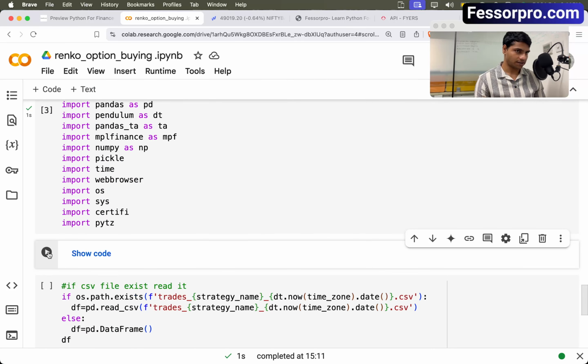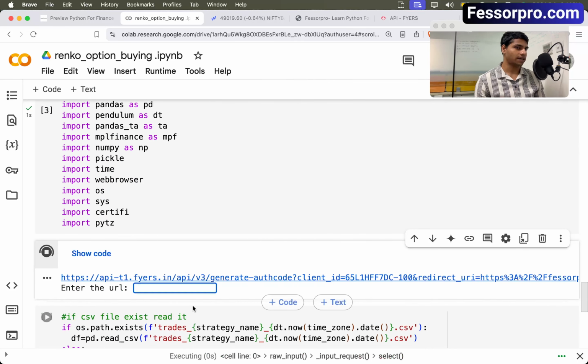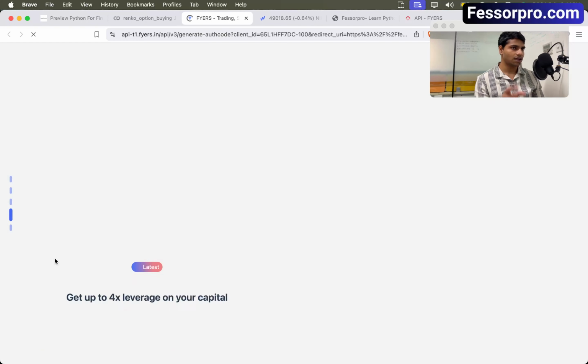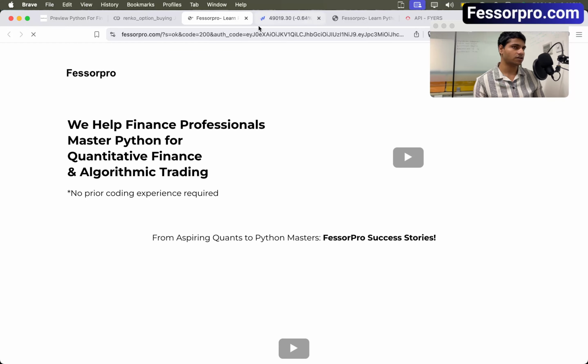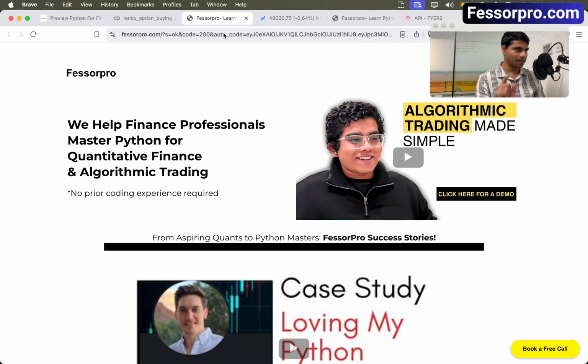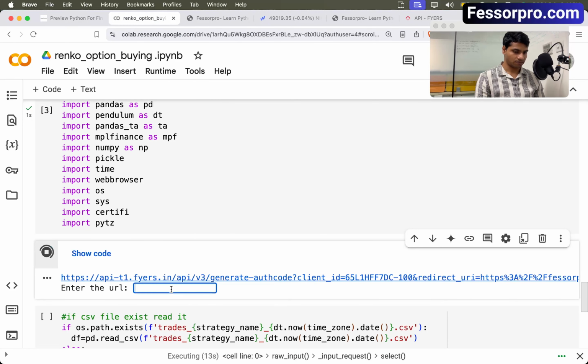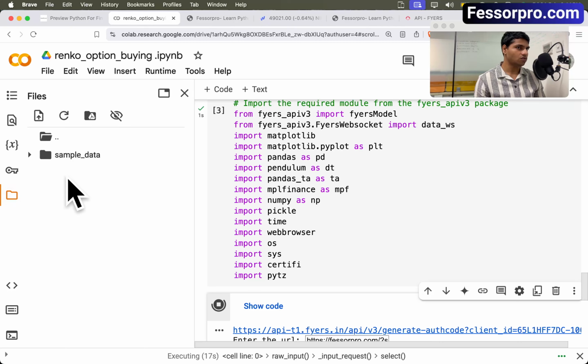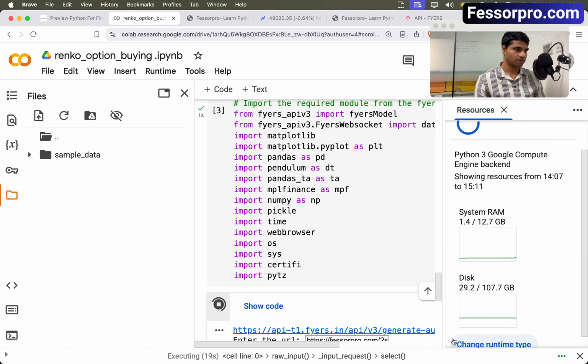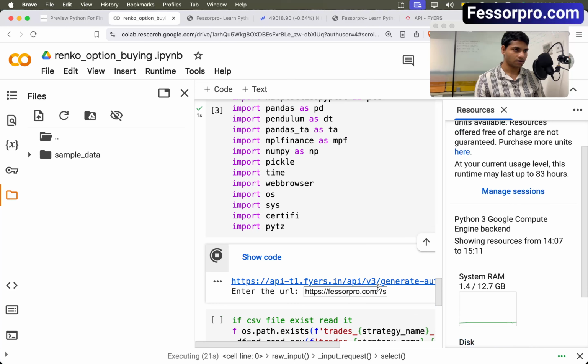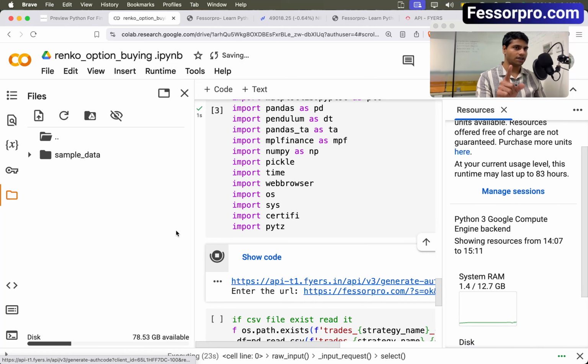Now, when I run this, what will happen? It will ask me to enter the access token. You see, it is asking me to write the URL. So just click on this link. Verify yourself. Once you verify yourself, you'll go to your redirect URL. In my case, it is fesapro.com. I'll just copy this and paste it here. Now, what will happen if I press enter? When I press enter, it will create a new access.txt file here.